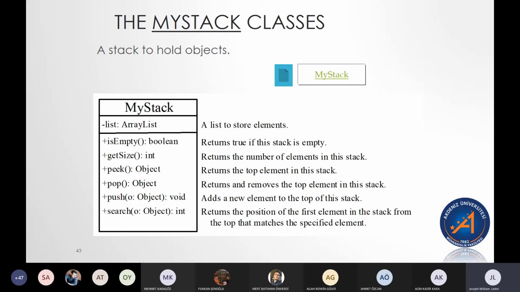I'll leave this one for you to look at. All these examples are available in the class materials folder.